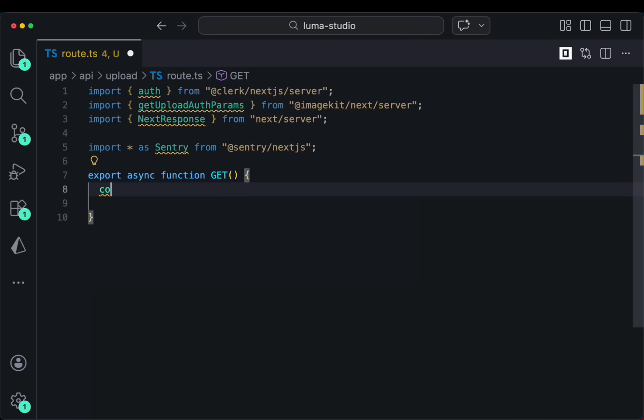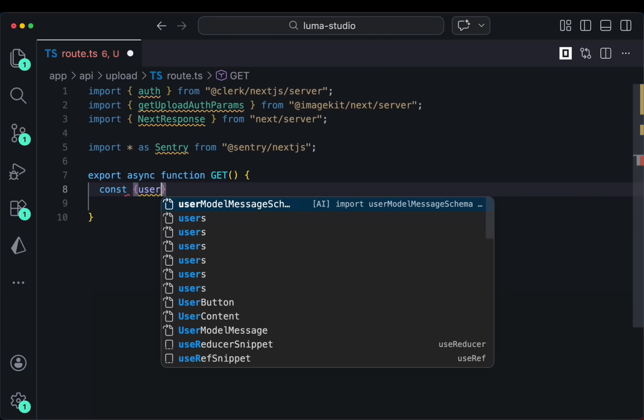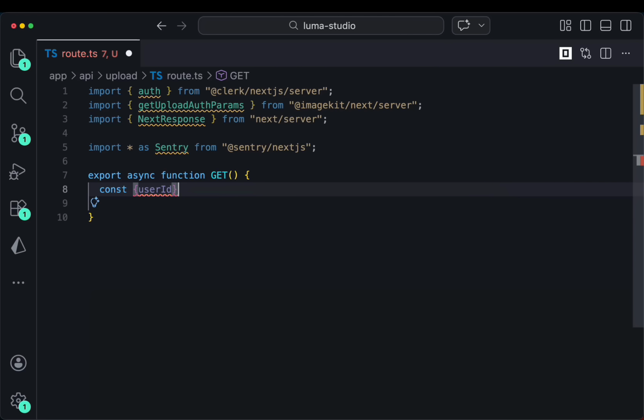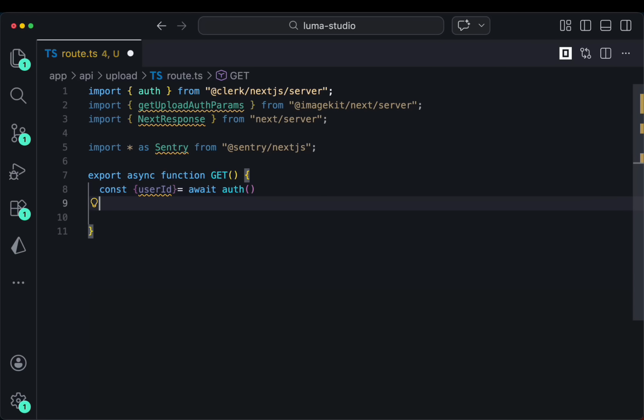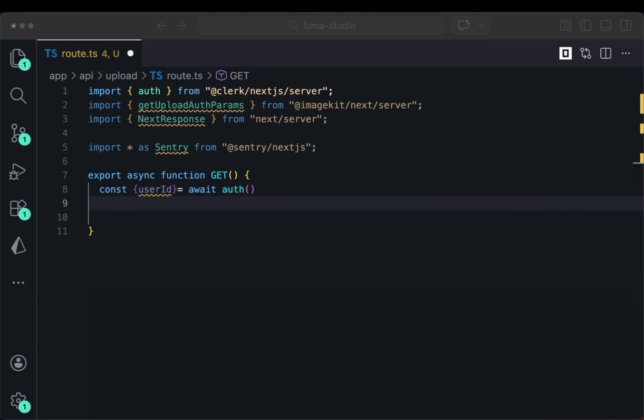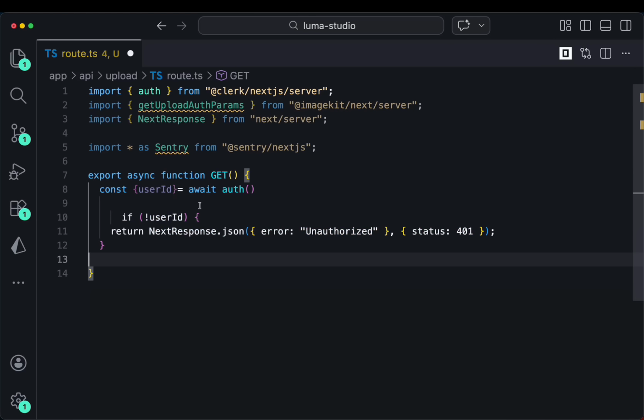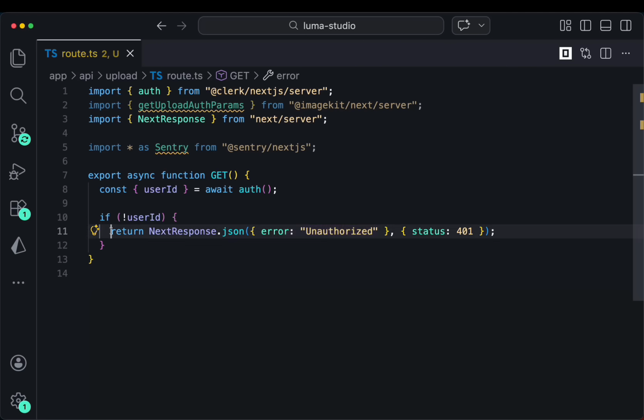Okay, so I'm going to get the user ID by calling this method. So I'm going to say await the auth. And if there is not a user ID, that means the user is not authenticated, right? So if this is undefined or null, we are just going to say 401, which means unauthorized. And we will just return out of this method. But in the else case, that means the user is authenticated. So I can just keep going with the actual function logic.